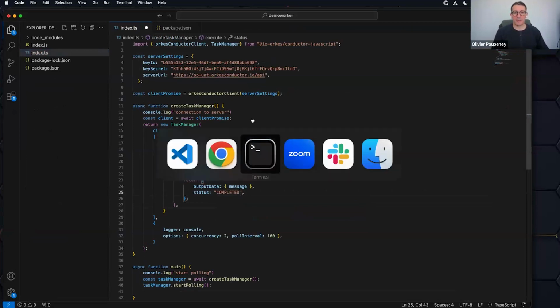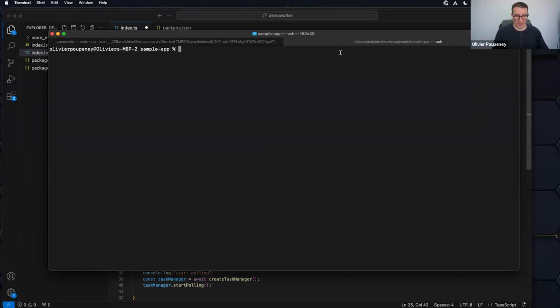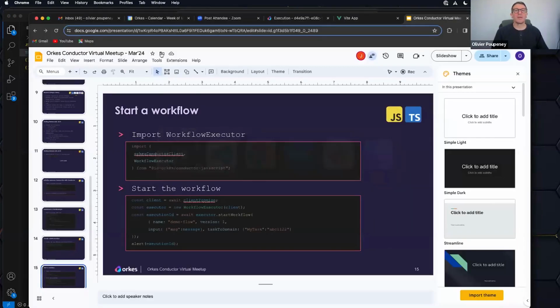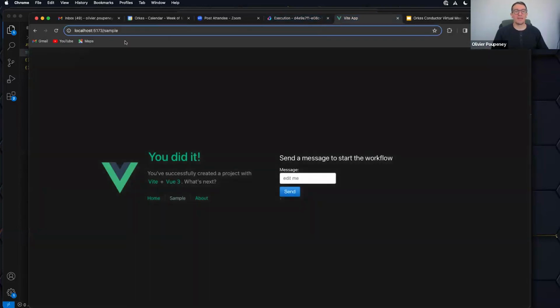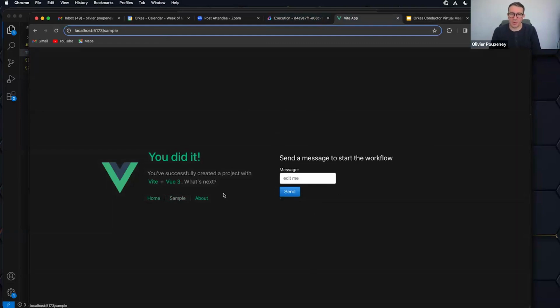All right, so let's go back to the terminal. I'm going to switch to another terminal window. And what I'm going to do here is run my demo app. It's running on localhost 5173. Let's just refresh to make sure. Yeah, so it's the pretty much usual basic Vue.js application. And I just added a sample window here, and I'm going to send my message.